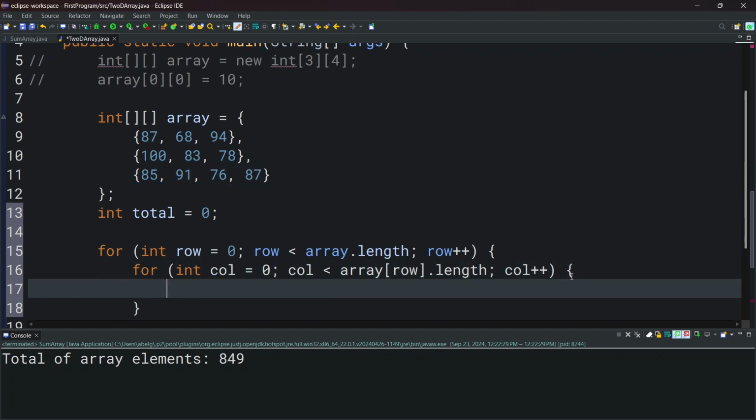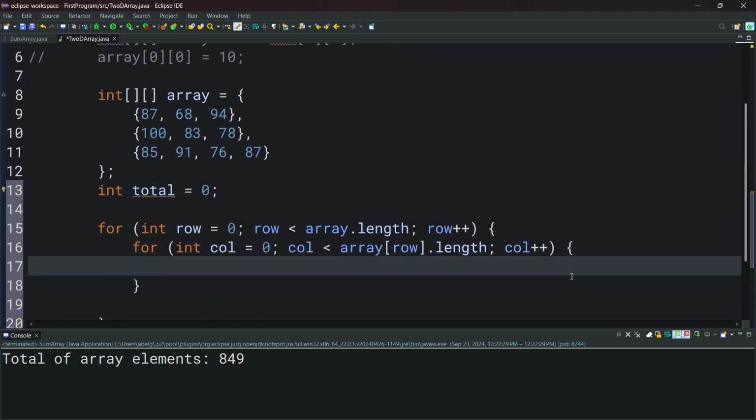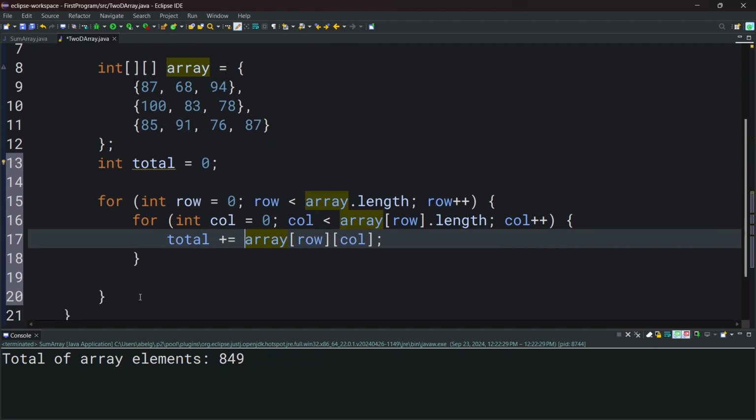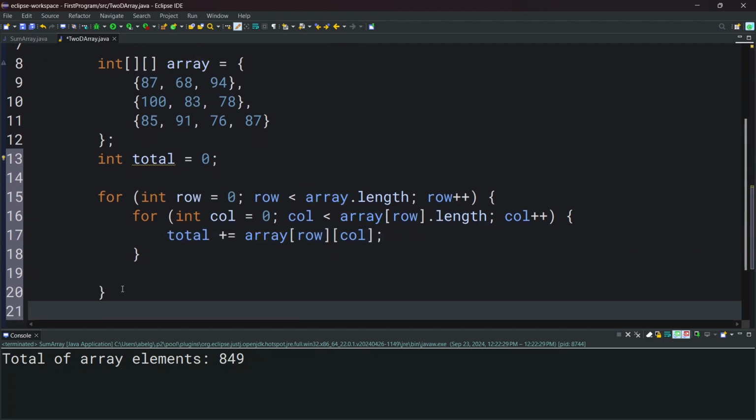Now we can go inside our nested for loop, and we're going to access array at index row and at index column. So this is going to give us each element in our 2D array. And once we have the element, we're going to add it to our total. And finally, outside the for loops, we're going to display our total variable.